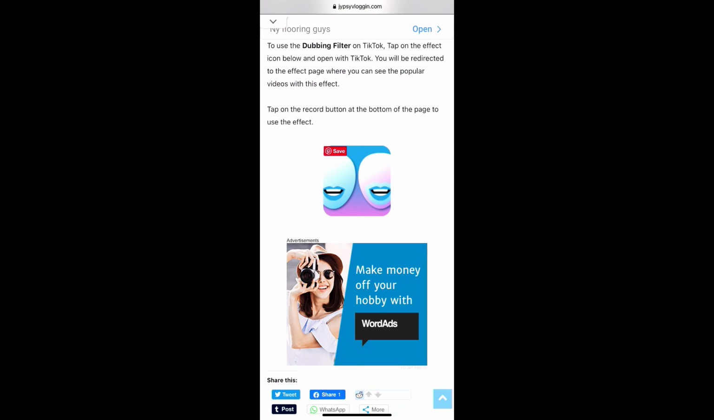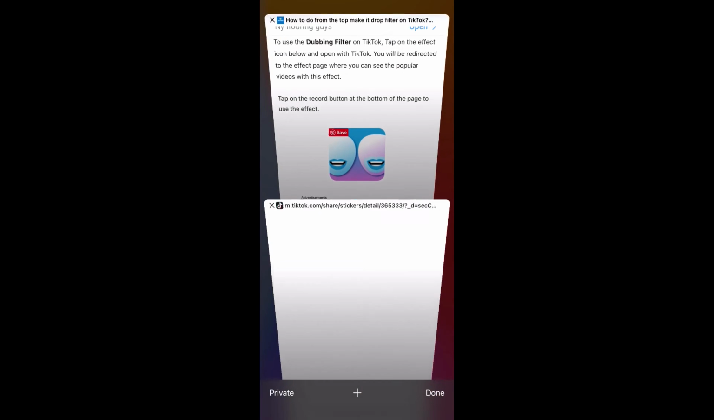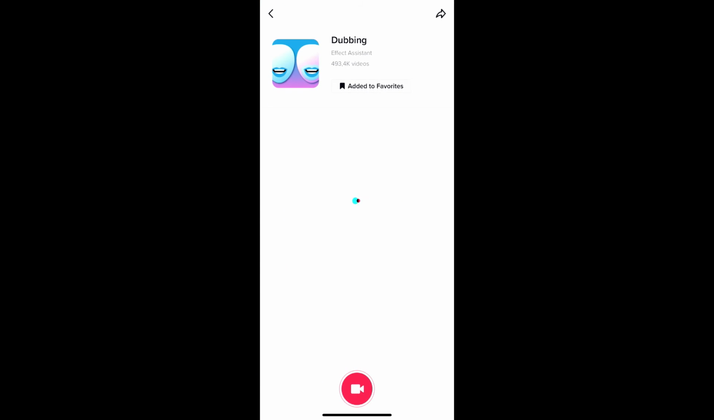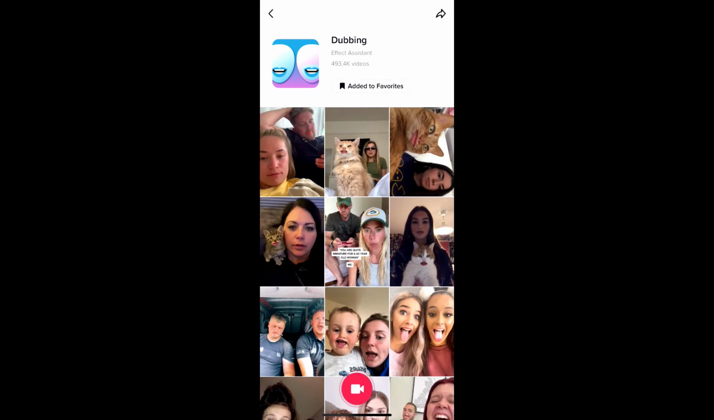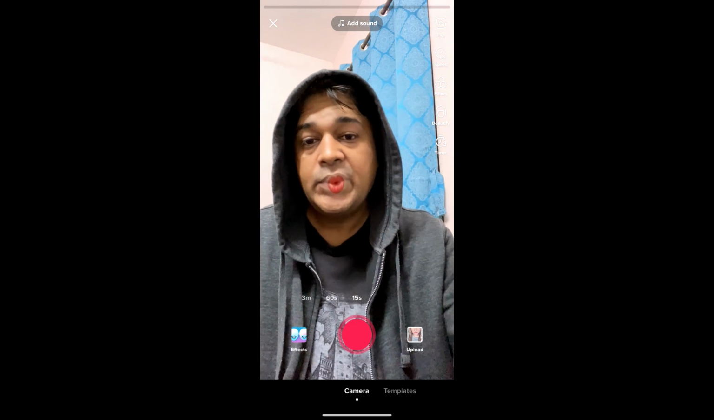Here you will see the effect icon. You can tap there and you will be directed to the effect page, and from here also you can use this effect likewise. So that's it guys.